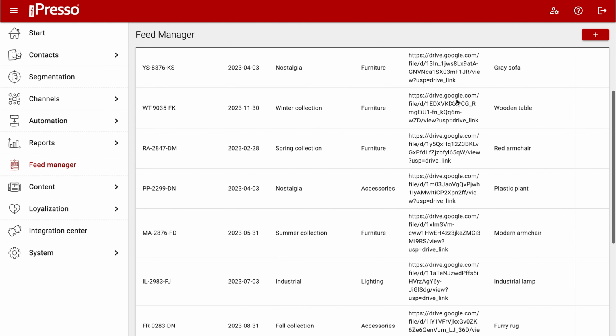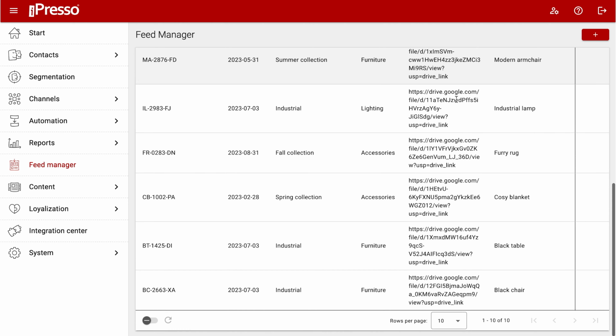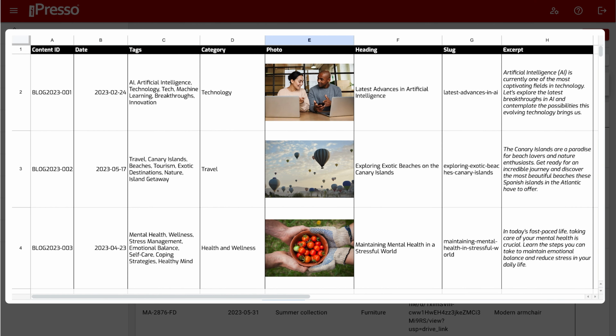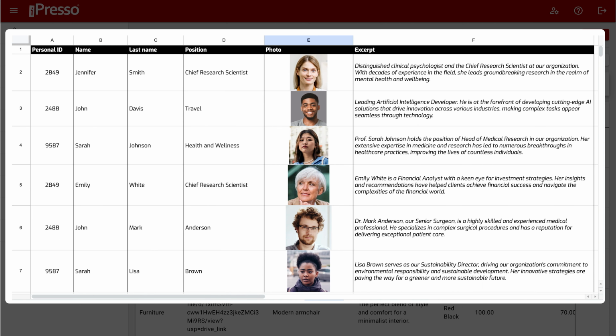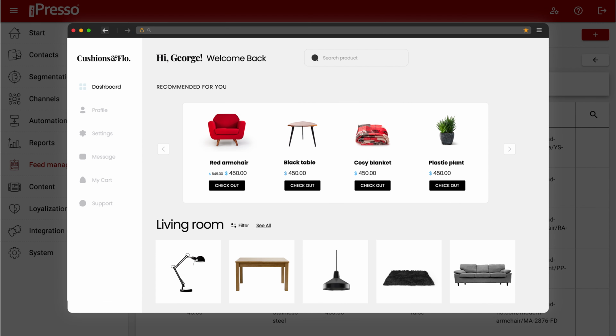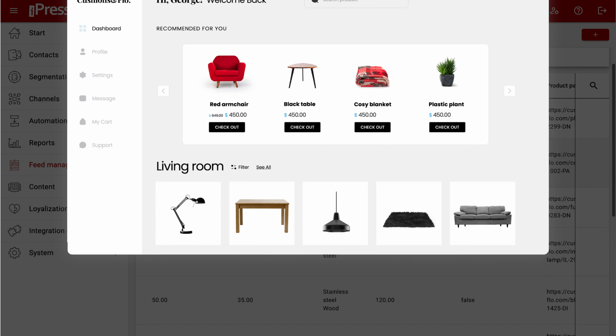We present Feed Manager, one of the most important tools in the system. In Feed Manager, we collect data about products, content, and other elements. We then use it to personalize communications and in recommendation frames. How to set up and configure recommendation frames? We explained in the video, a link to which you will find in the upper right corner of the screen.